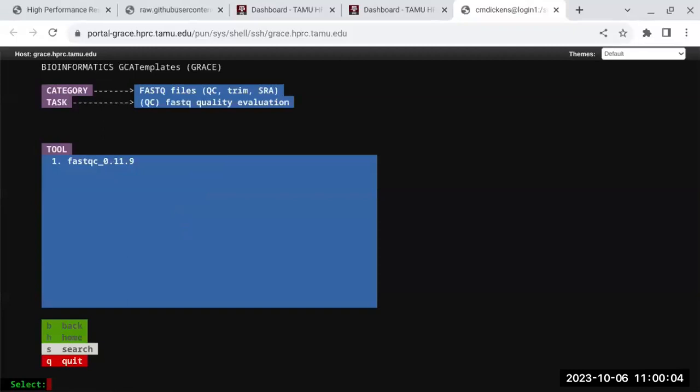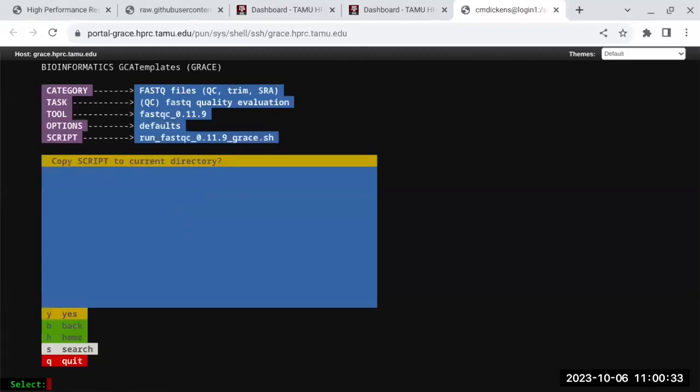There's only one tool available. If we had multiple evaluation tools, you'd see multiple tools. Or maybe you'll see FastQC 0.11.8, FastQC 0.11.9, different versions. So there's only one option here. And this is a basic tool, so we only have the defaults there. Sometimes you might have a template that's designed to work for paired-end files, and sometimes you might have a template that's designed to work for PacBio, for example. Now it says, do you want to copy the script to your current directory? It shows you the script name. You can type Y and it'll copy it.